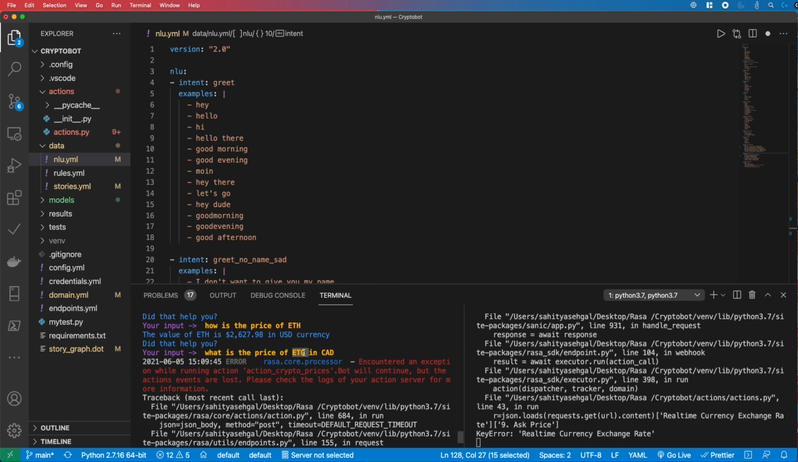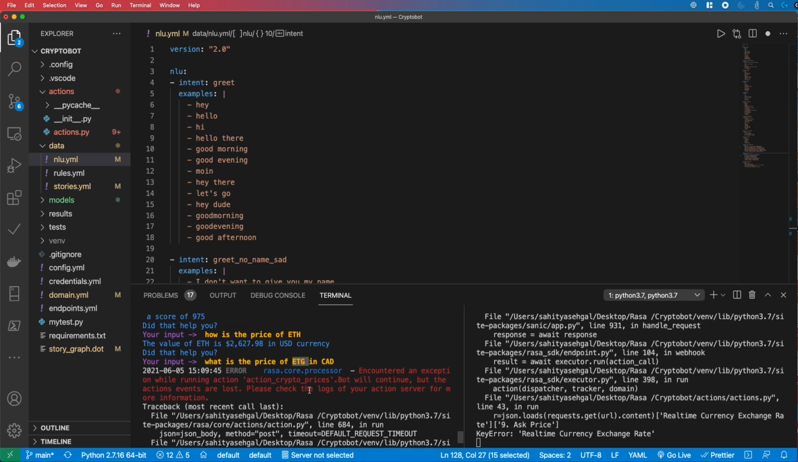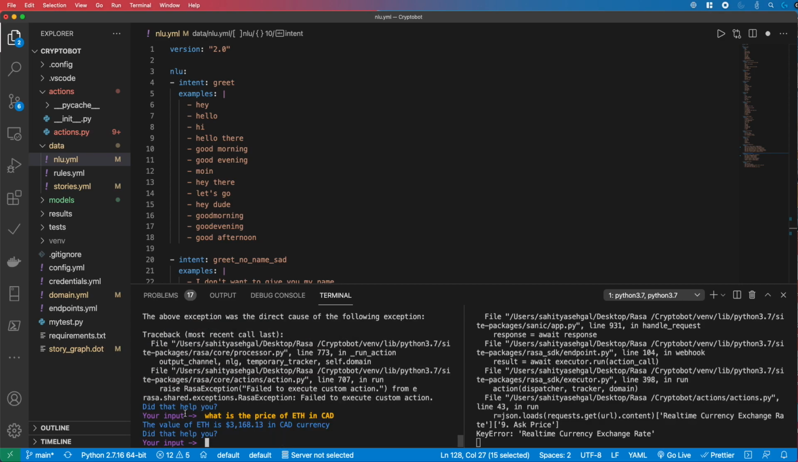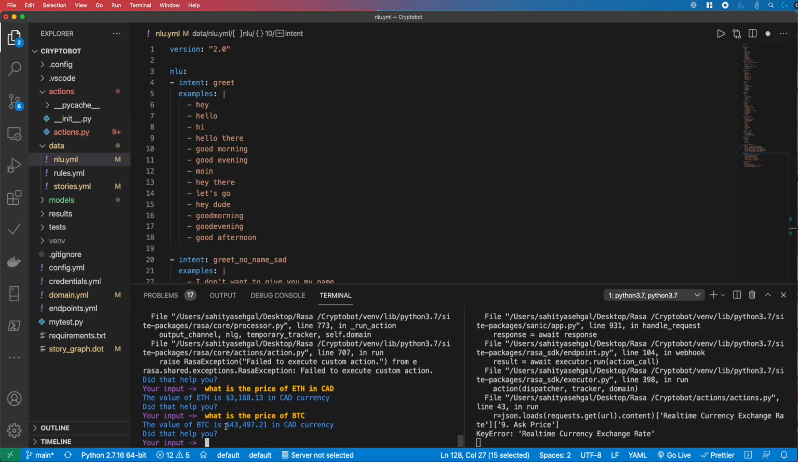So I need to write some kind of another loop statement here that says if it doesn't belong to one of those cryptocurrencies, say, I don't understand what you're talking about, can you repeat yourself? So that's an easy fix. We can do that, I'll probably do that offline later on. But the whole purpose here is to say, it now recognizes CAD as a second entity. So now, without having to specify the CAD again, I can say, what is the price of BTC? And it should remember this in CAD as well now, because that's what the slot is filled with.